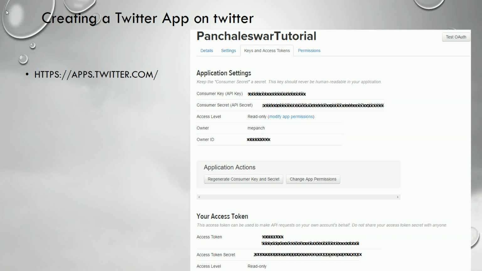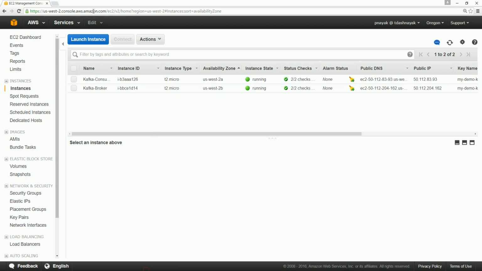So how we can do that is, first, let's go to Twitter and create an application. You see that I have already created an application named Pencilisure Tutorial. This is how it will look if you create it. The keys we'll need are the consumer key, the consumer secret (API key), and then the access token and the access token secret. These are the four keys we'll need in our Java class to connect to Twitter and stream the data.